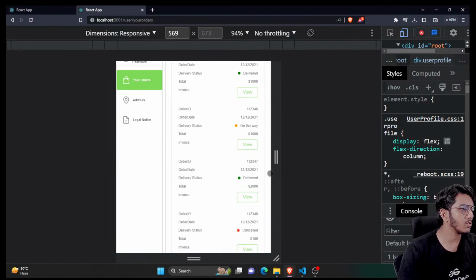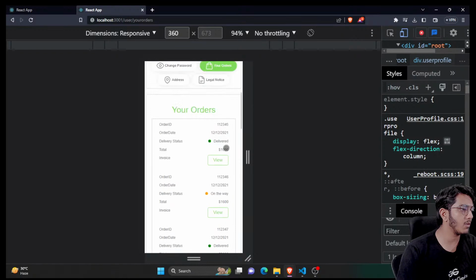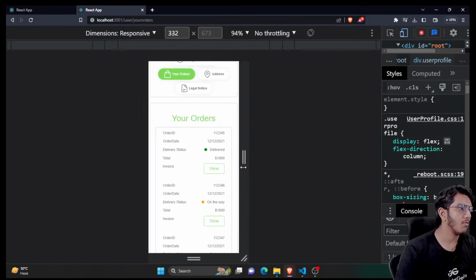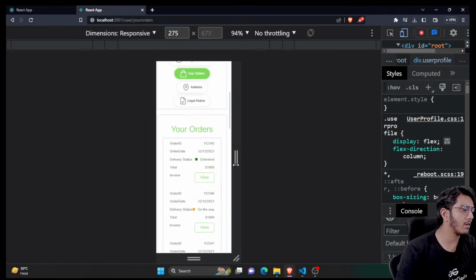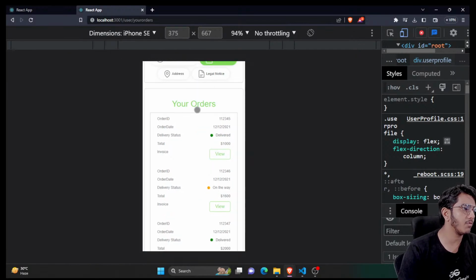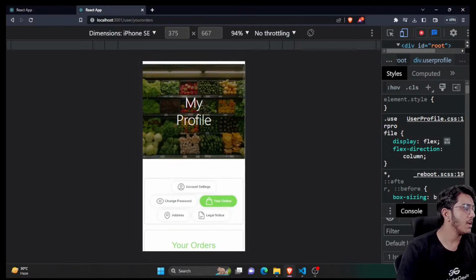Okay, so now the table is also responsive, and I don't think we should make it more responsive because it looks cool. You can definitely make it more responsive for smaller sizes like below 200 or something like that, but mostly screens are around this size, 300 or something. So if I view it in iPhone SE, you can see that it looks something like this. Okay, it looks great, very responsive.